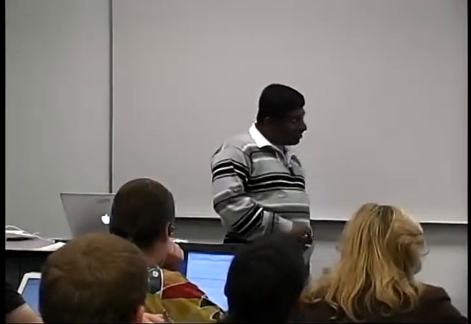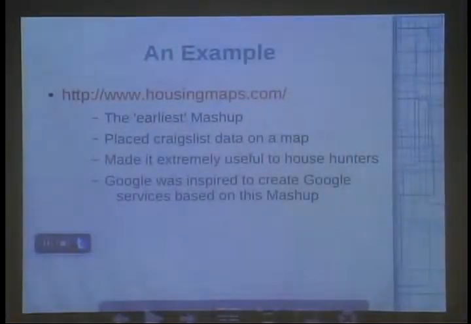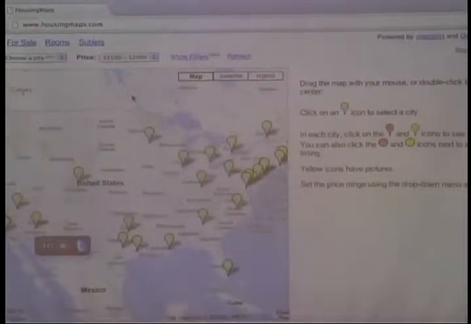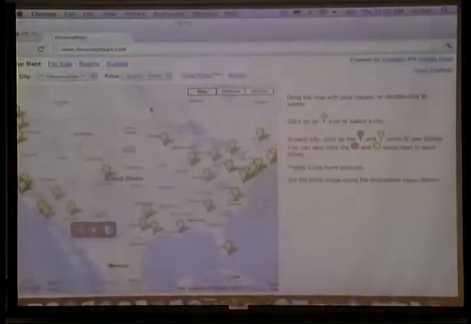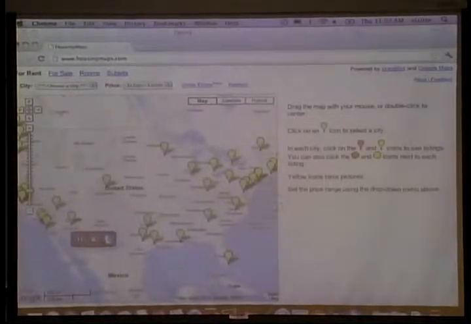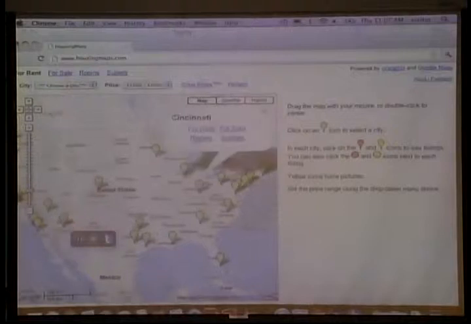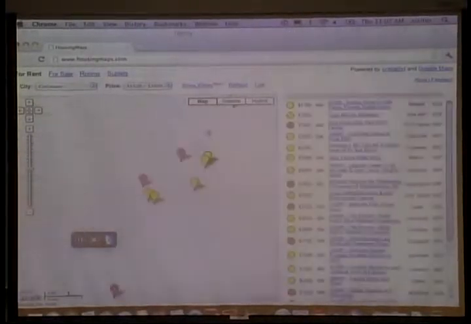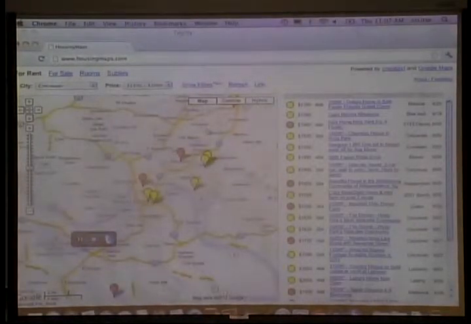Okay, here's a really cool example. I selected this for a reason. This is the mashup that sort of started it all. It's called housingmaps.com. Let me actually show you the website. It's a really simple idea. What you have is Craigslist data layered on a map. So let's say something that we know, Cincinnati, and this is what it is.